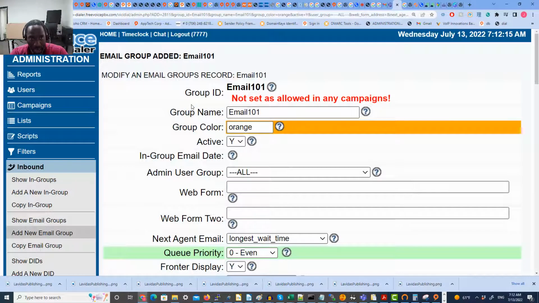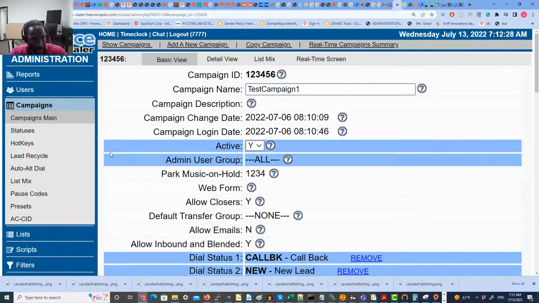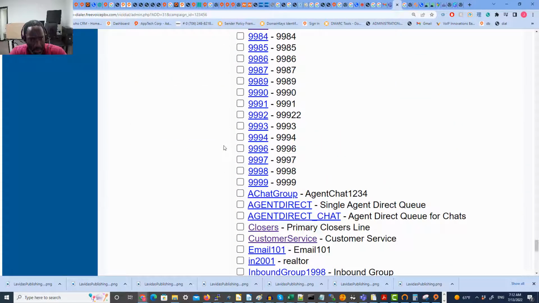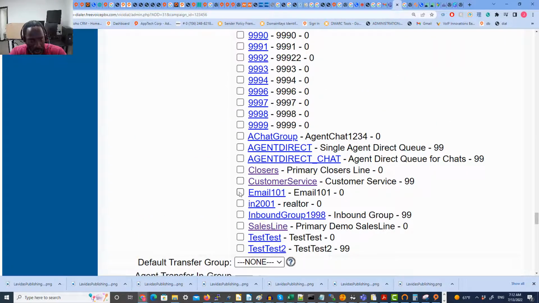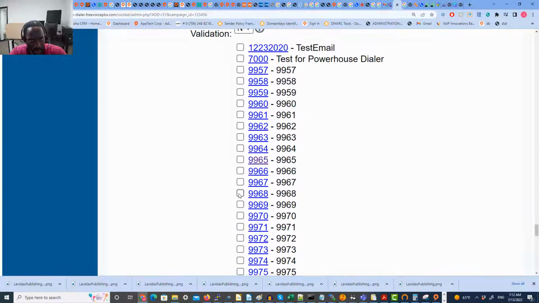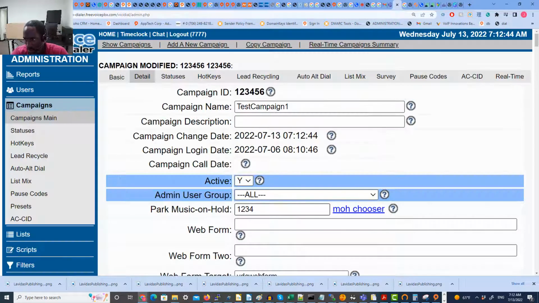And the next step is to enable this for some campaigns. So let's do that. Go to campaigns on the left. And I'm going to select a campaign. And I'm going to go to detail view. I'm going to scroll all the way down to the bottom. And I'm going to enable my email group so I can receive emails. And I'm going to go ahead and hit submit to save those changes.